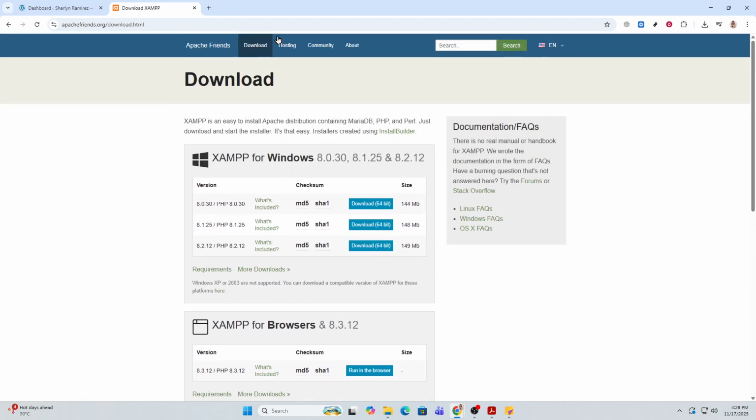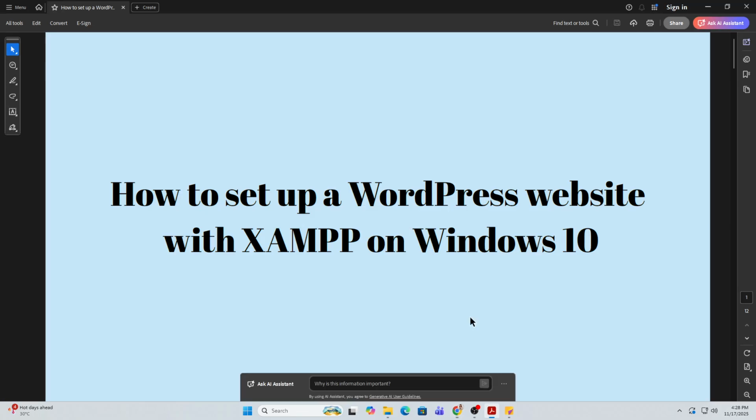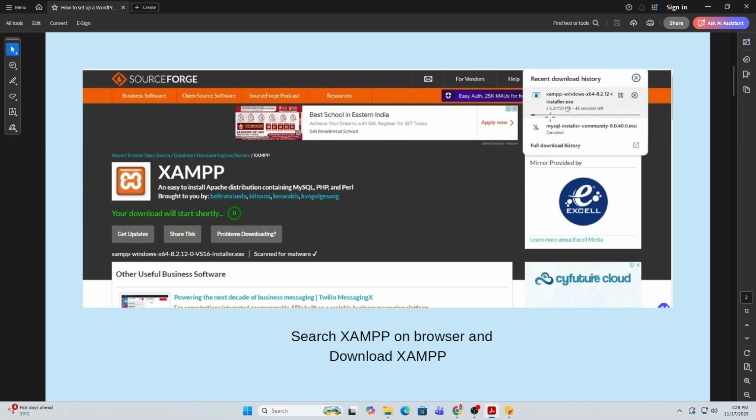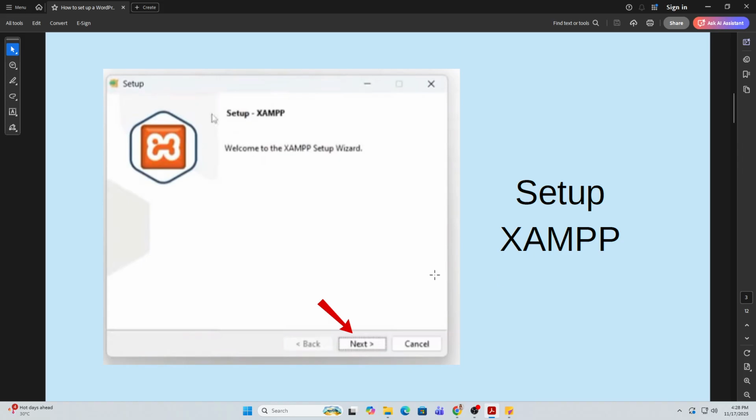Once the download is complete, run the installer. During the installation process, you'll want to ensure that Apache, MySQL, PHP, and phpMyAdmin are selected. These are the crucial components. When the installation is finished, go ahead and launch the XAMPP control panel.